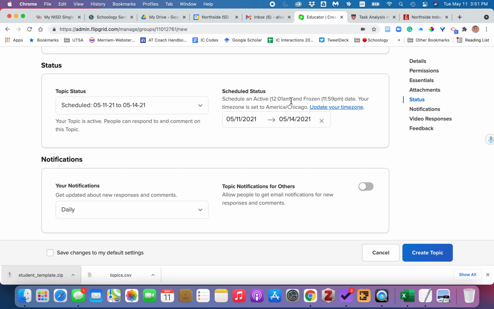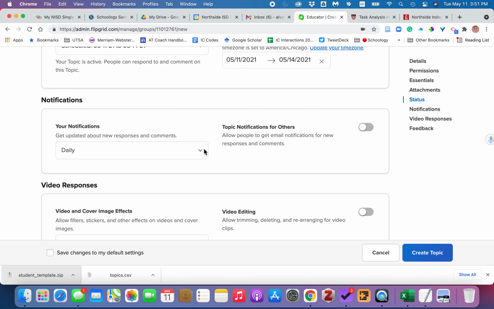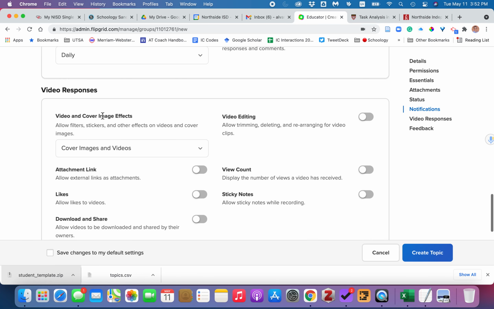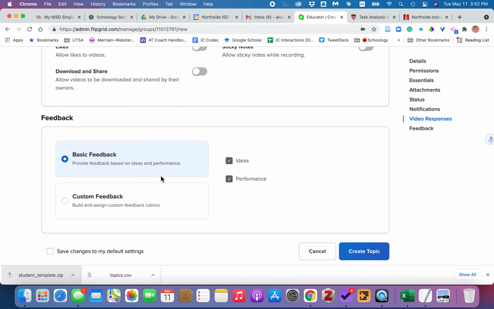how long you want it to be active, the notifications that you're going to get when they start responding, and then the video responses. So when the students start responding, how much control do you want them to have? And then the feedback. I'm going to make the last video about feedback.